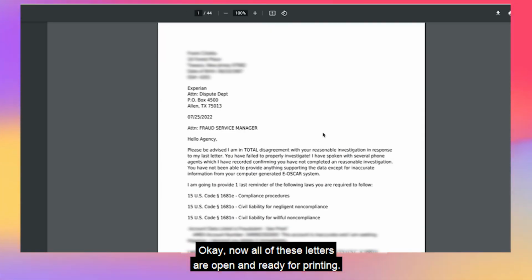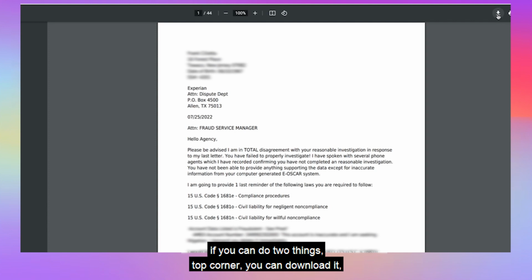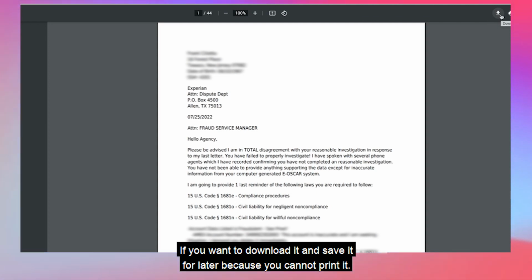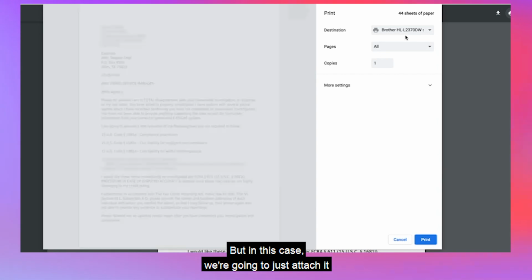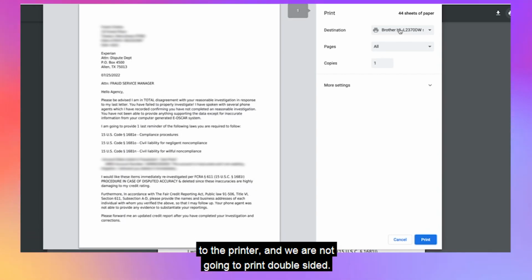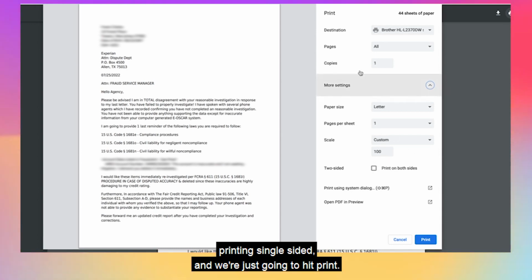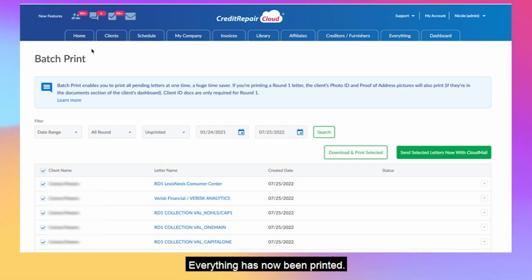Okay. Now all of these letters are open and ready for printing. So what I'm going to do is, if you can do two things. Top corner, you can download it, you can print it. If you want to download it and save it for later because you cannot print it, you can do that. But in this case, we're going to just attach it to the printer. And we are not going to print double-sided. So you want to make sure that you're printing single-sided, and we're just going to hit print. And there you go. Everything has now been printed.